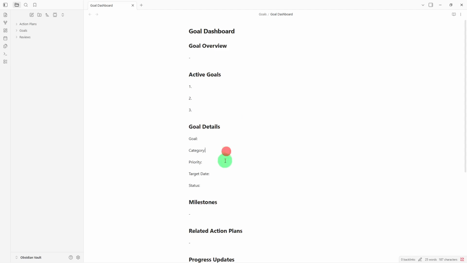Add a list of related milestones, which are smaller checkpoints along the way, and any supporting notes or linked resources. Storing each goal in its own note means you can update it independently without crowding the dashboard, and you can link directly to it from other notes later.